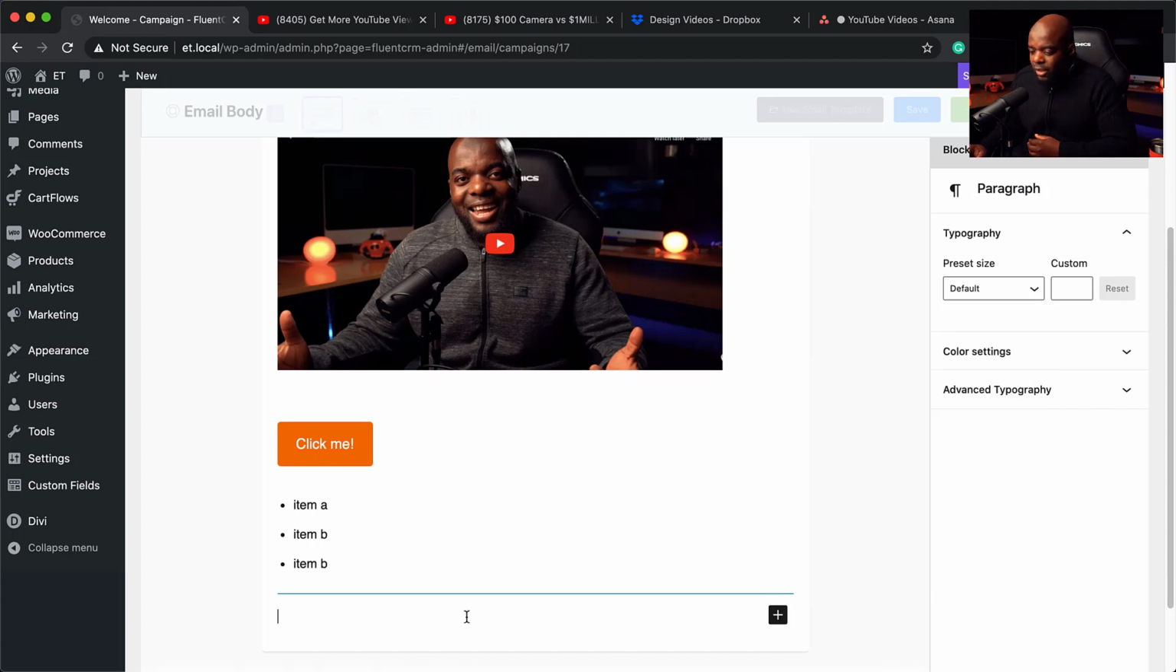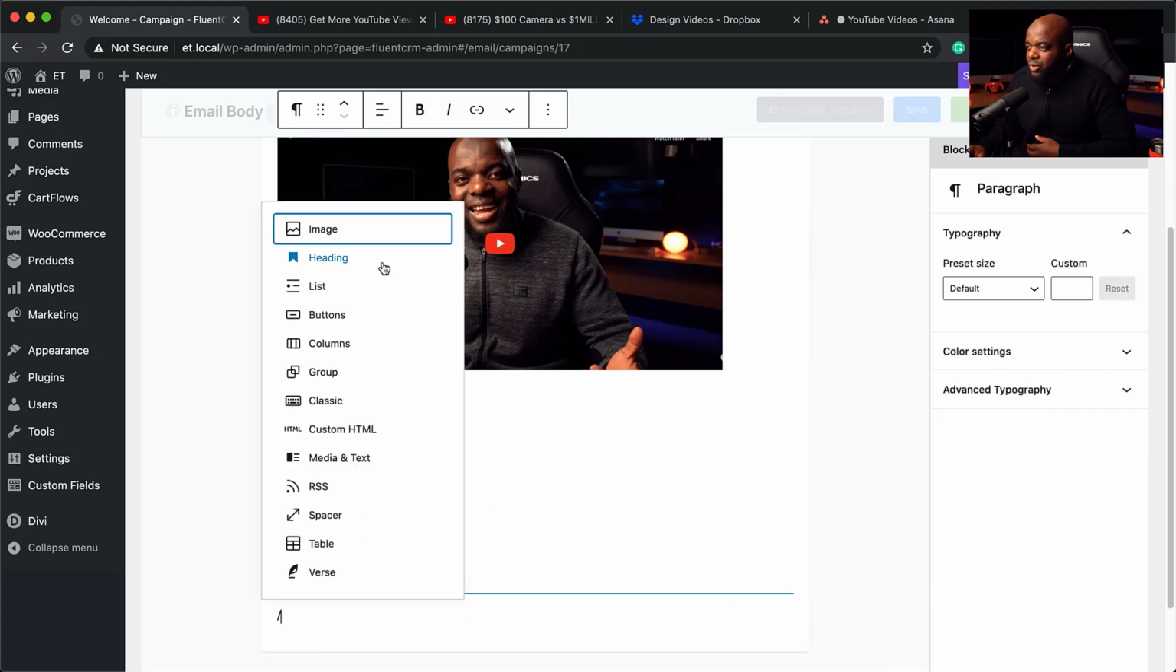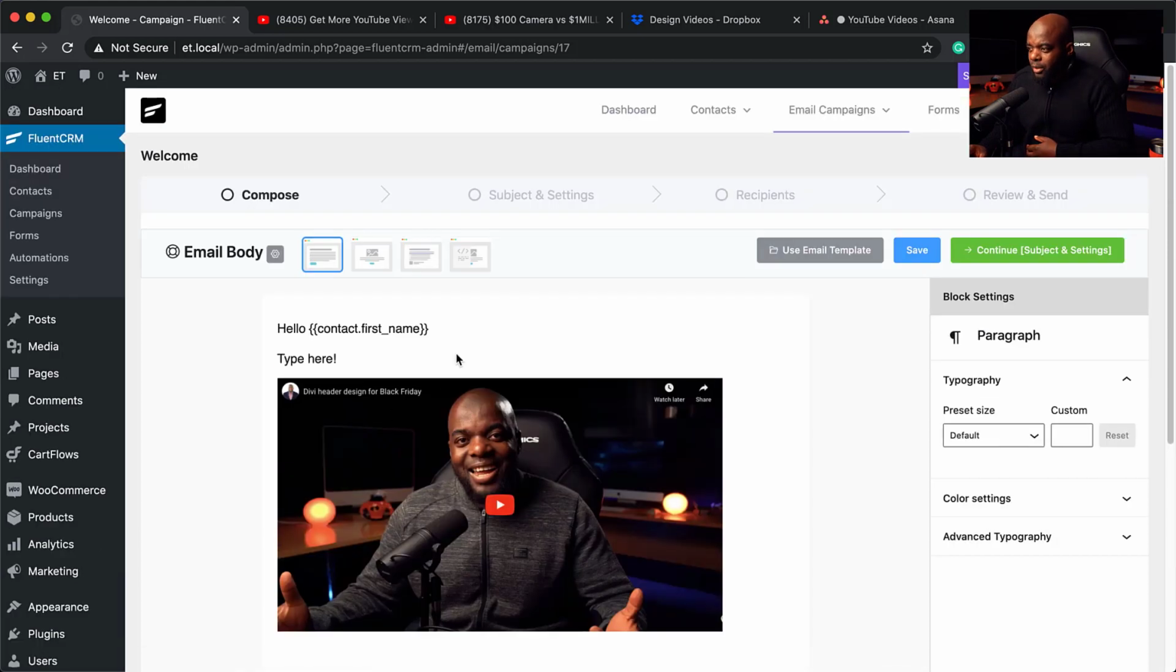And if you click on the /, it also gives you pretty much everything that you may need here. You have your heading, your list, your buttons, your columns. You can group items here. You also have this classic builder. You also have HTML. So there's a lot that you can add here. So as you can see, this is a very powerful email builder.